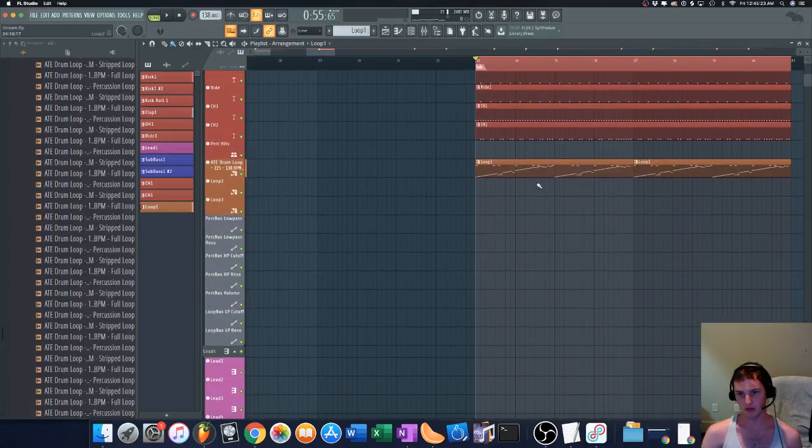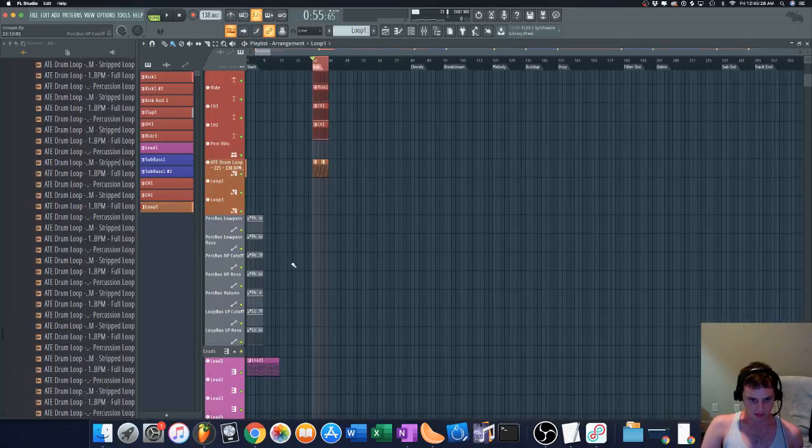Chopping them up and playing around with them, kind of like we did here, kind of create your own pattern with them. But I'm happy with that.